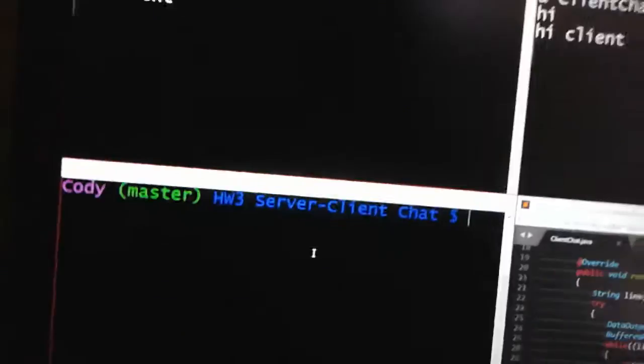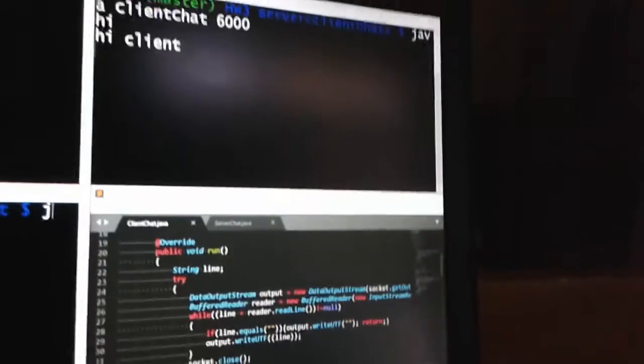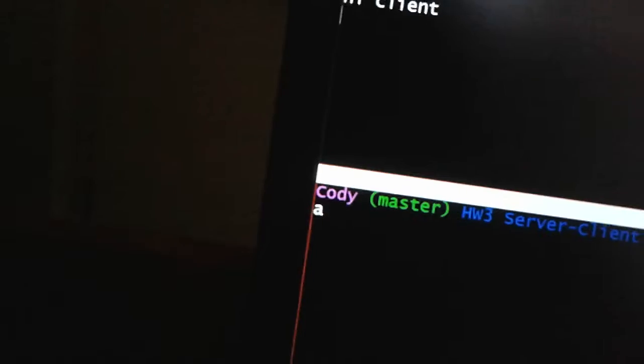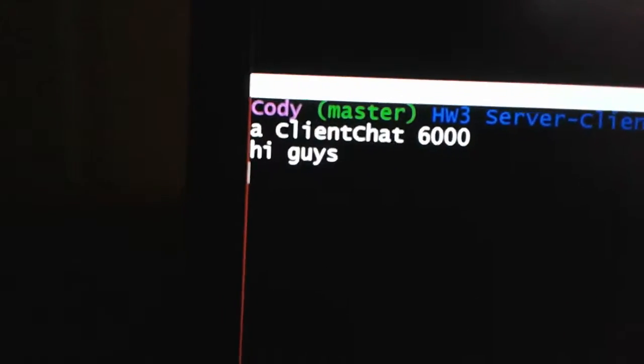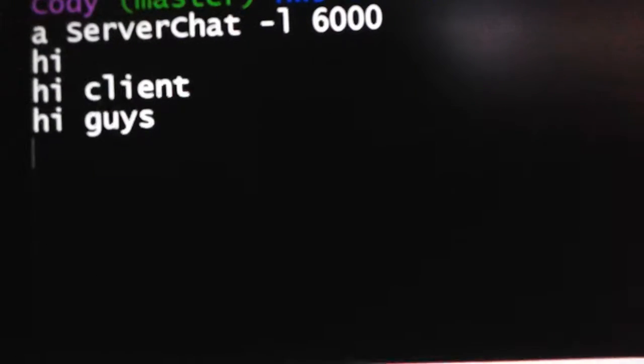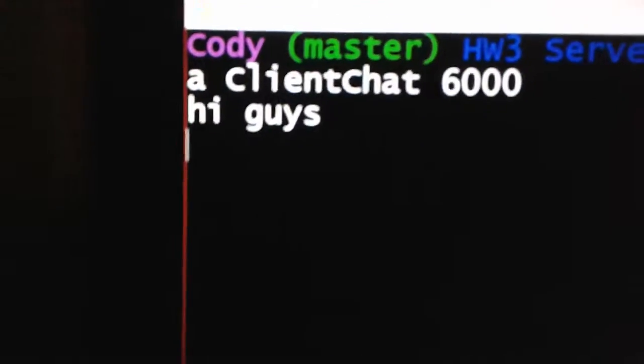So then I'm going to have the third person join the chat here. I'm going to start with Java, and then after Java we'll say client, and 6000 is the port. Enter, and then we'll say hi guys from client 2, and now client 1 and the server both get the hi guys from client 2.